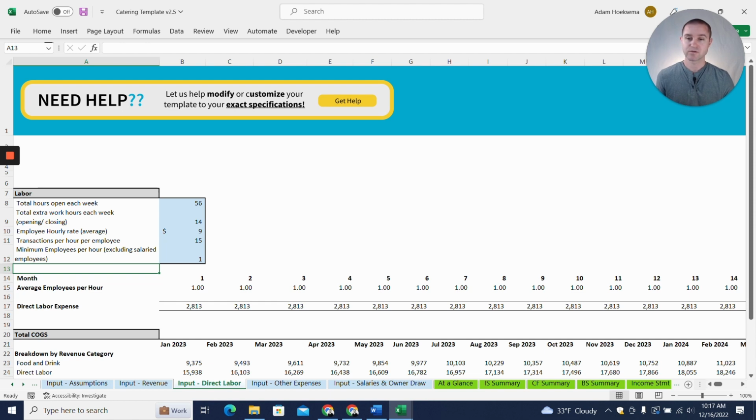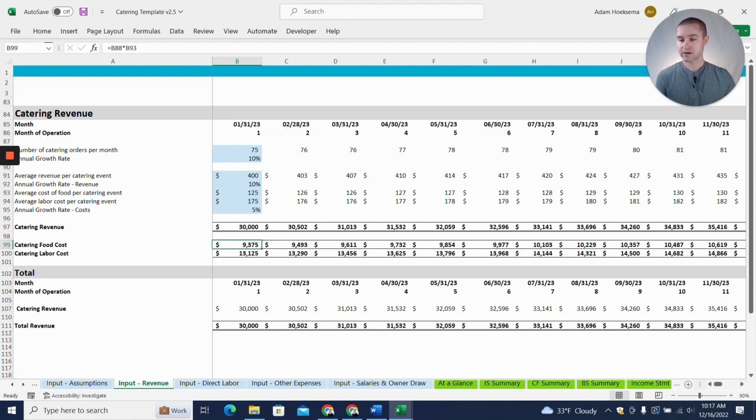But again, since we've adjusted this template specifically for catering, the main thing you'll want to note here is this employee hourly rate and the minimum number of employees per hour that you would expect to have for the number of hours that you're open. And again, for catering, we put all of our labor cost over here.